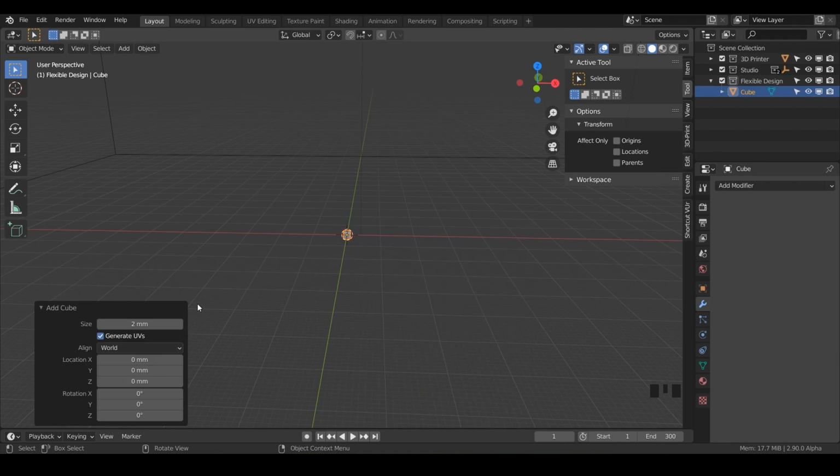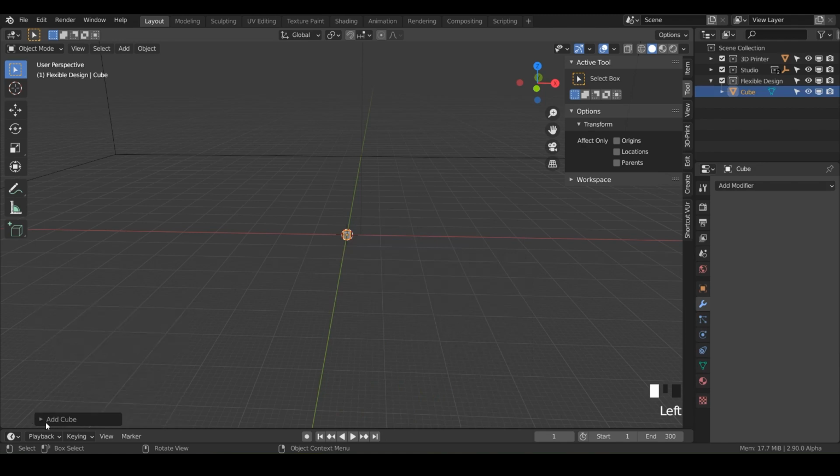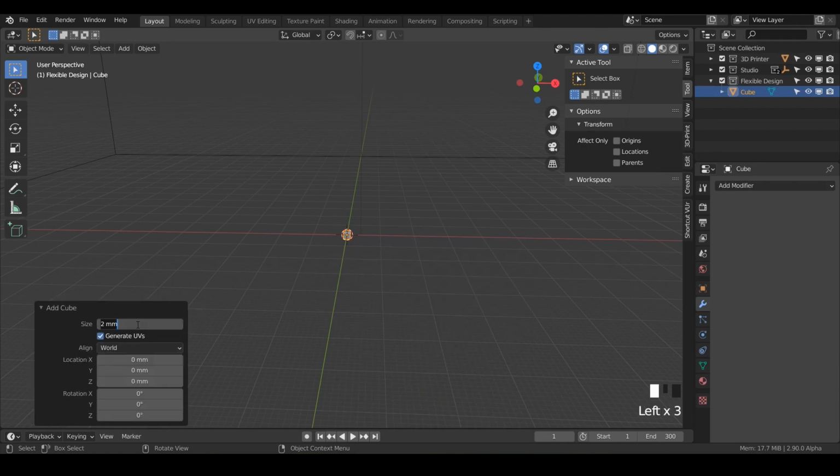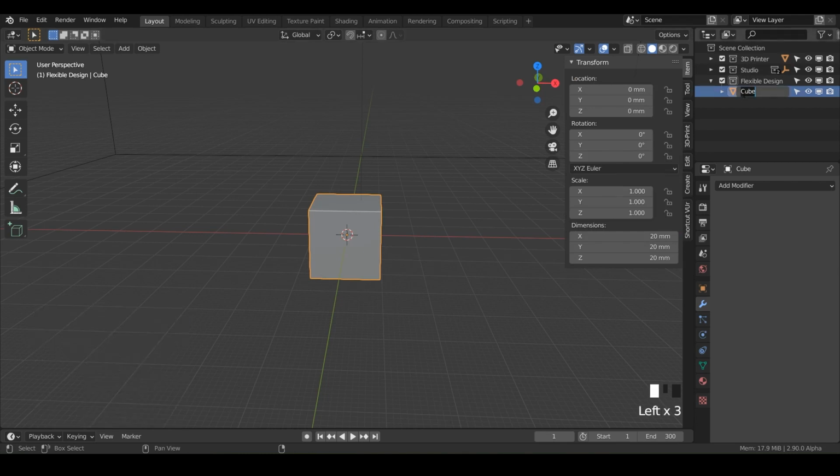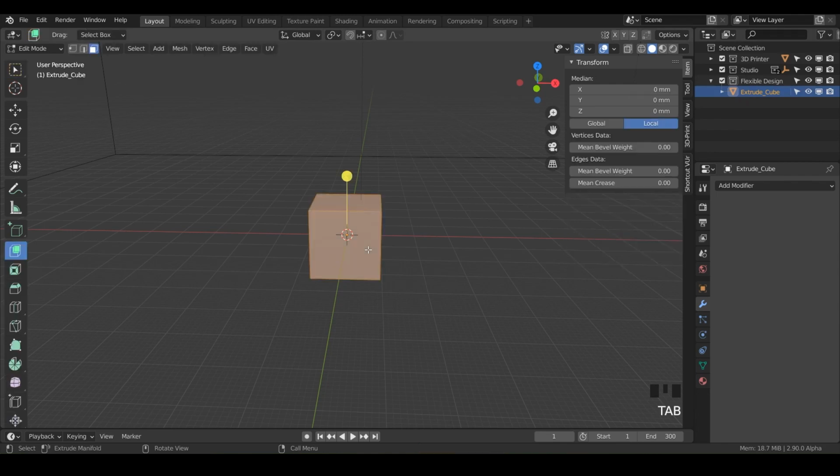And it's really, really tiny, so you should have a little drop down right here. Let's just crank that on up to maybe 20 millimeters. And there we go. So now we've got a 20 millimeter cube right here. And we can just rename that cube Extrude Cube. And now let's take it on into edit mode.